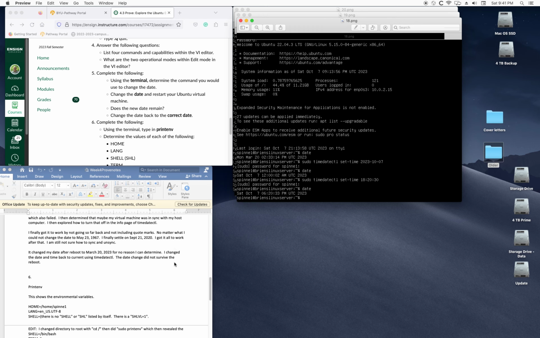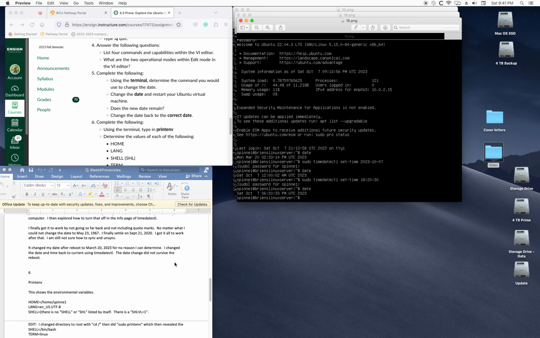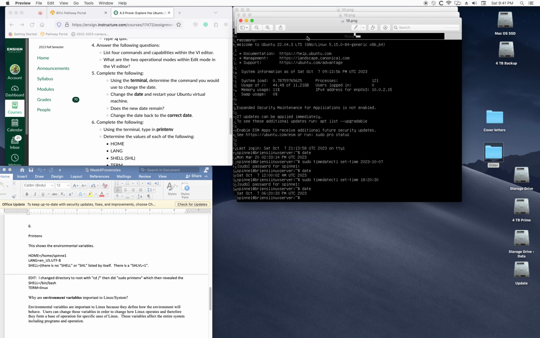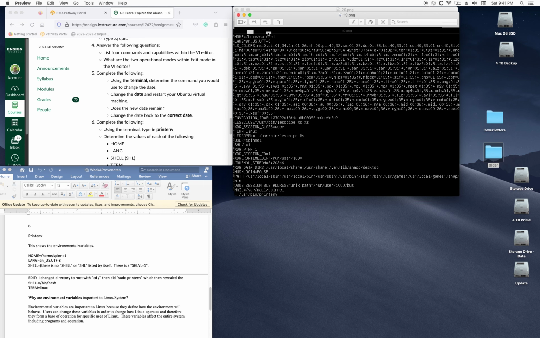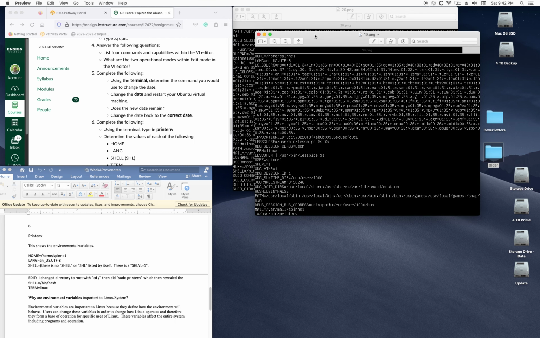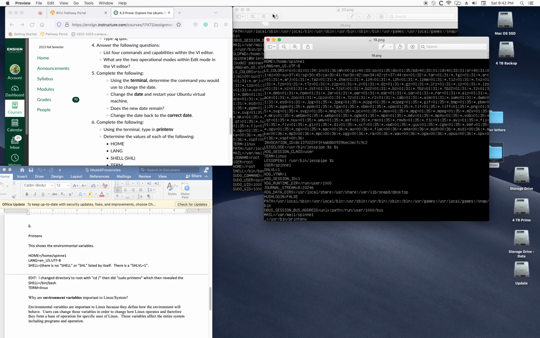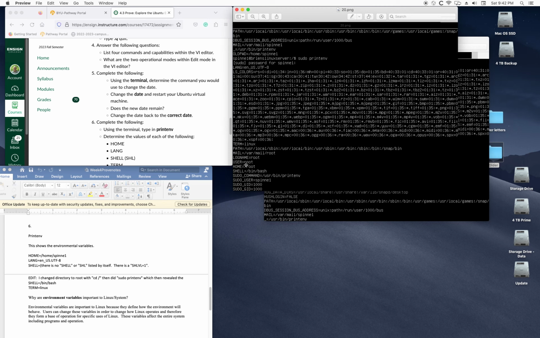Alright, then I did the printenv, and I did it from within my home/spinny1 directory, and I'll show you what I got. So I got the home spinny1 right there. I got the language, English US. The shell, there was no shell listed under that one, and term said Linux. So then I thought, well, let me change it back to root. So cd /, then I did sudo printenv, which then showed shell /bin/bash, and I'll show you that on the next page. So that is right here on this page, right towards the bottom right there.